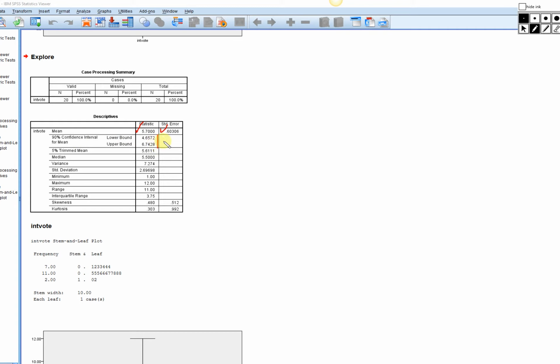And that's actually a bad thing because that means that you're covering less of the sampling distribution. So basically the 90% confidence interval ranges between a lower bound of 4.657 and an upper bound of 6.743.